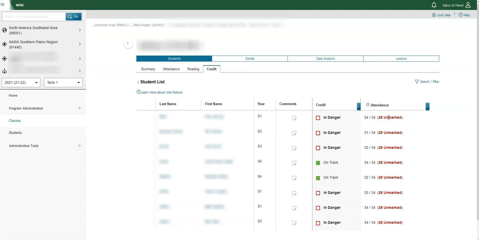If it is in red, that means that there are some missing attendance days, and you'll want to go back to the attendance tab and make sure that you've marked attendance on all of the days up to this point. If this is in black, that means that you are caught up on all of your attendance, and that number is just how many days are left in the term.